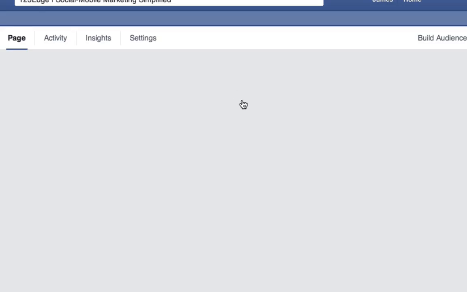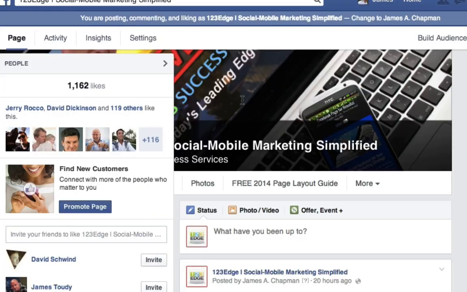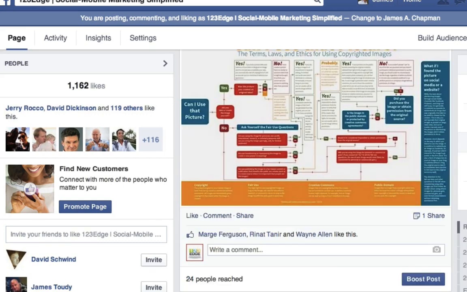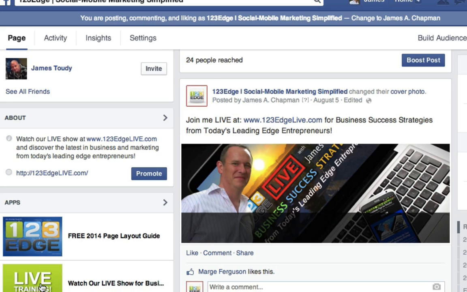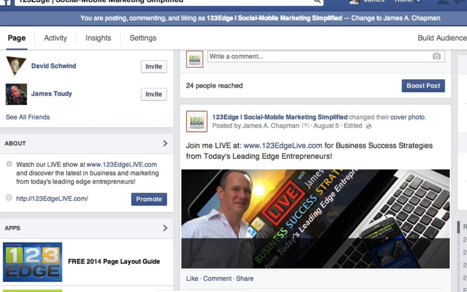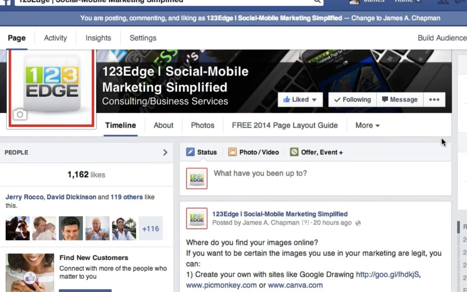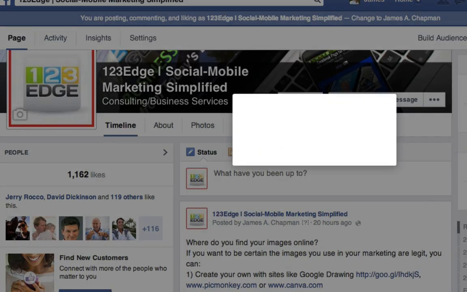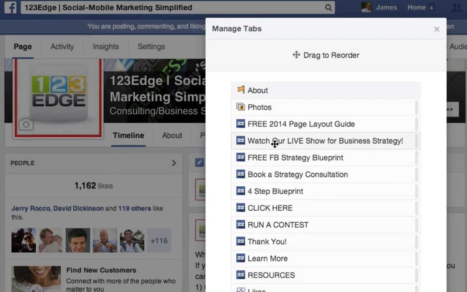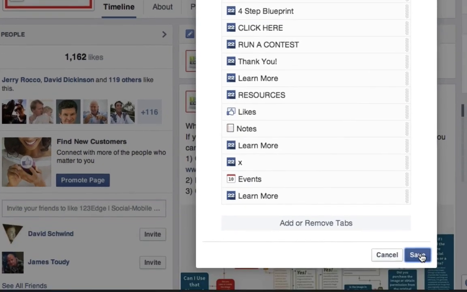And actually I may even make that the first option so it's at the very top. So now that is our second option, so live training, and I am actually going to make it our first option. Again, Manage Tabs, and there we go. Hit save.